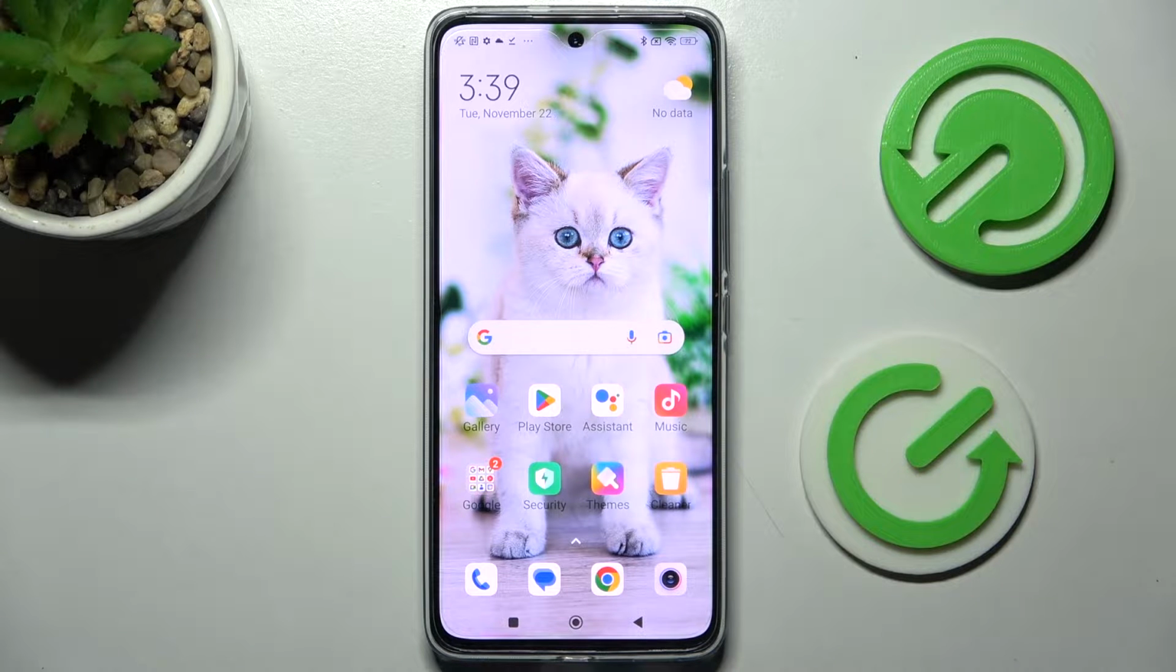Hi! In front of me is Xiaomi 12 Lite, and today I would like to show you how you can set up face unlock on this device.